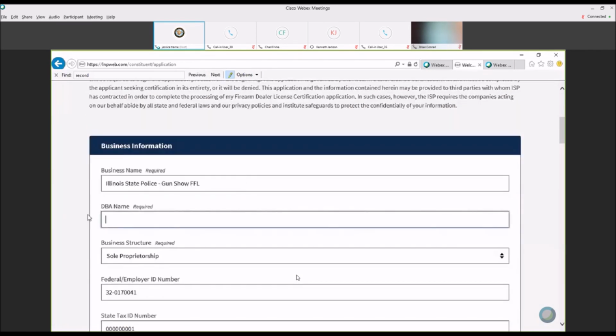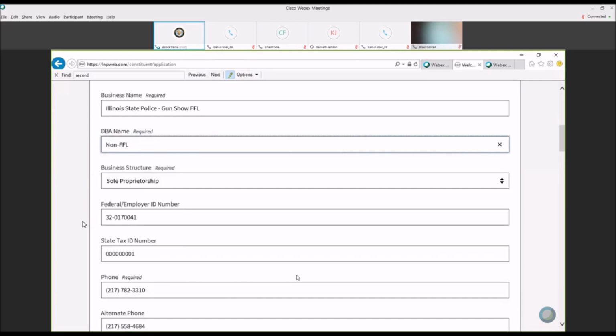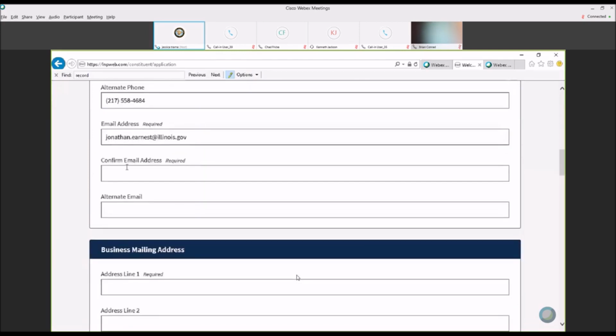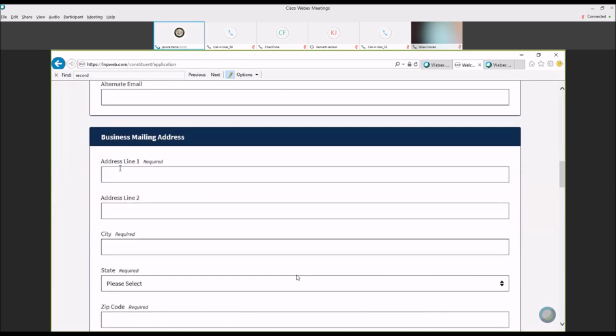It is vitally important that you type the correct information for this business information, as this is what will be displayed on your certification. So you'll fill out all the required fields, starting after the business account information, and then you will fill out your business mailing address.